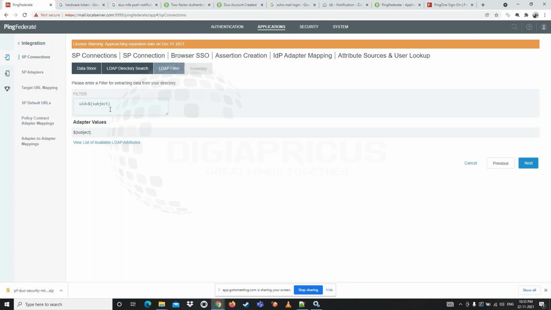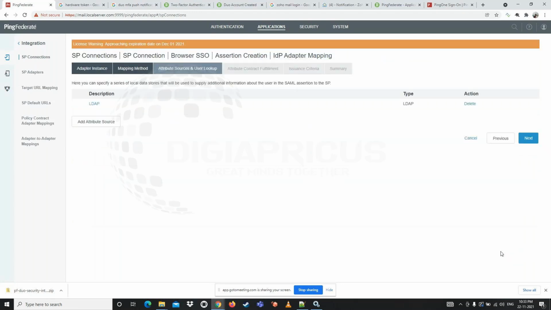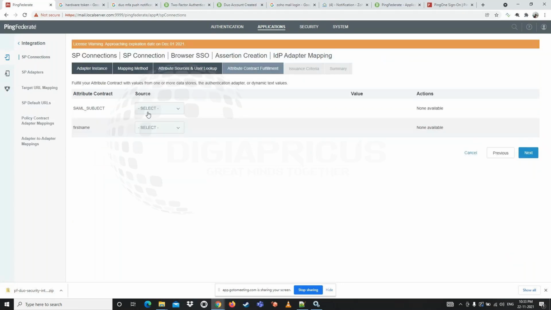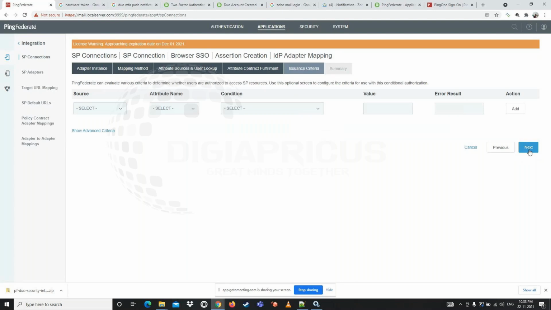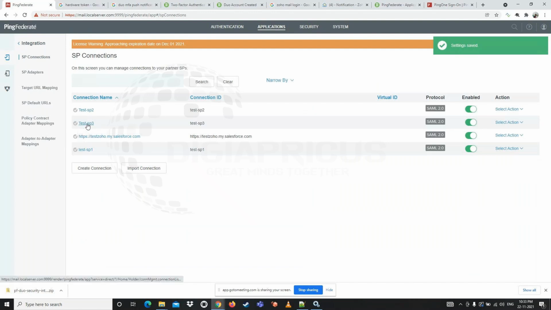As of now, for this filter UID=$subject, the subject will be automatically replaced with the username of the first factor adapter. Click on next. Done. Click on next. Choose the SAML subject as LDAP and mail. Choose the first name as LDAP and give a name. Click on next. We can ignore this. Click on next and then save it. I think for test sp3 we have configured it.